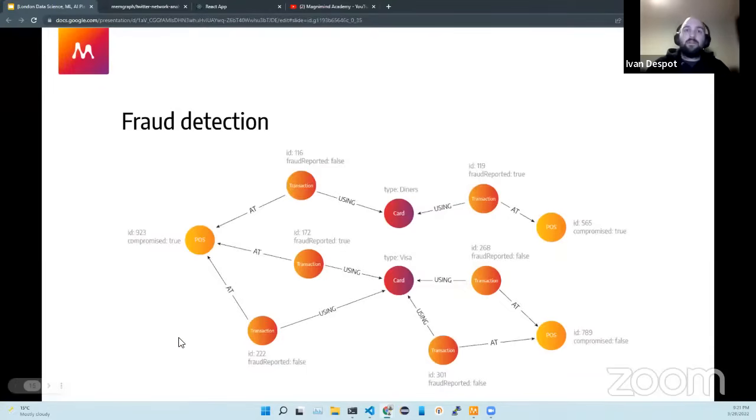Fraud detection is probably the most adopted graph use case. A lot of companies have implemented such a system. Here is an example of a credit card fraud network. It becomes very easy to find all of the transactions that were executed on a compromised POS device, or for example, to track where one card has made transactions.